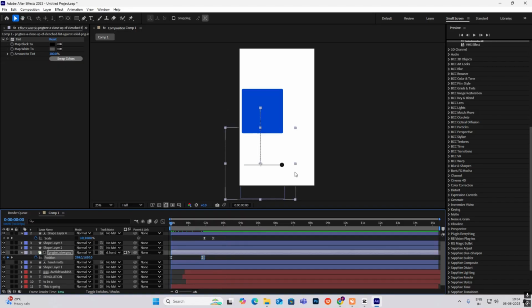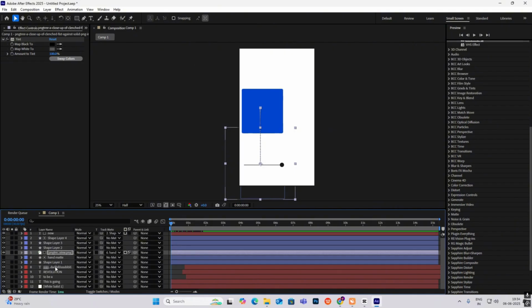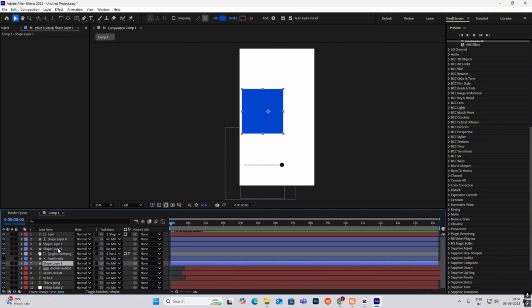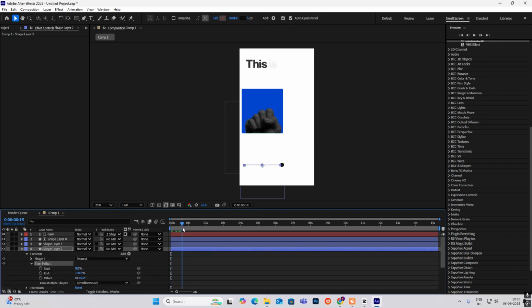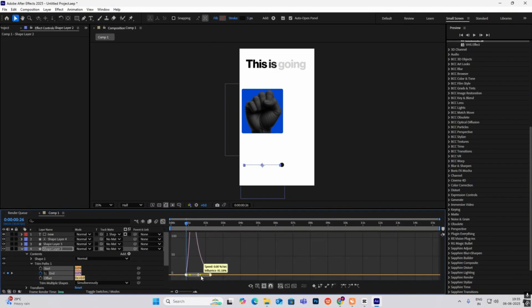Okay, now this animation also has to be there. So simply what I'll do is select this shape layer, and then head on to add trim paths. Go ahead, hit end, go 1 second forward, again hit end keyframe, go to the first keyframe, make it 0, select both of these keyframes, press F9 and then drag this to the left.